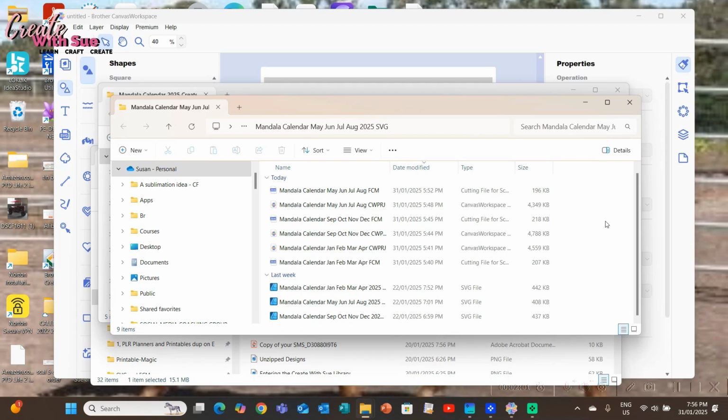So in this folder, I have created for you a choice of FCM. So this is the little one with the blue icon there, specifically for the ScanNCut. I've also created you a Canvas Workspace project file, so you can edit the data if you want to, and an SVG version. So this is this one down here.